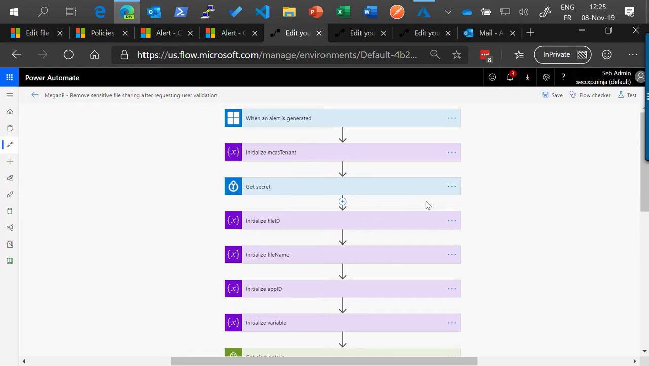I have different variables that I'm initializing here. I'm not going into much detail, but that's something that you'll be able to see in the flow. So I will share this flow in a couple of weeks, and I will post this in tech communities. You will be able to reuse this in your environment. Oh, I see many smiles.